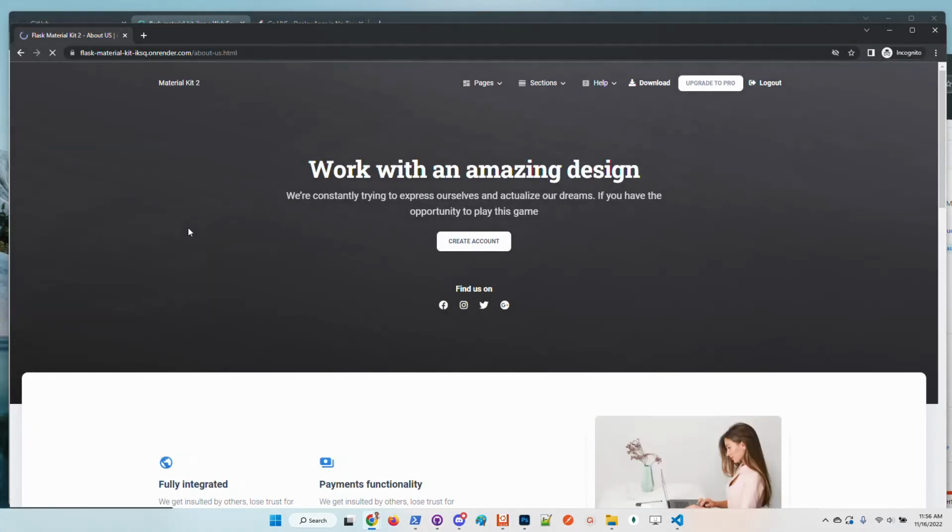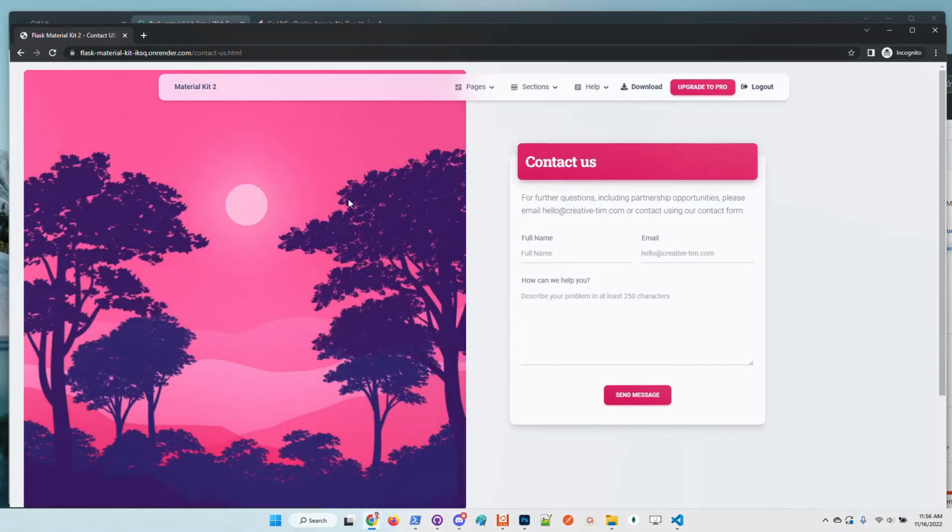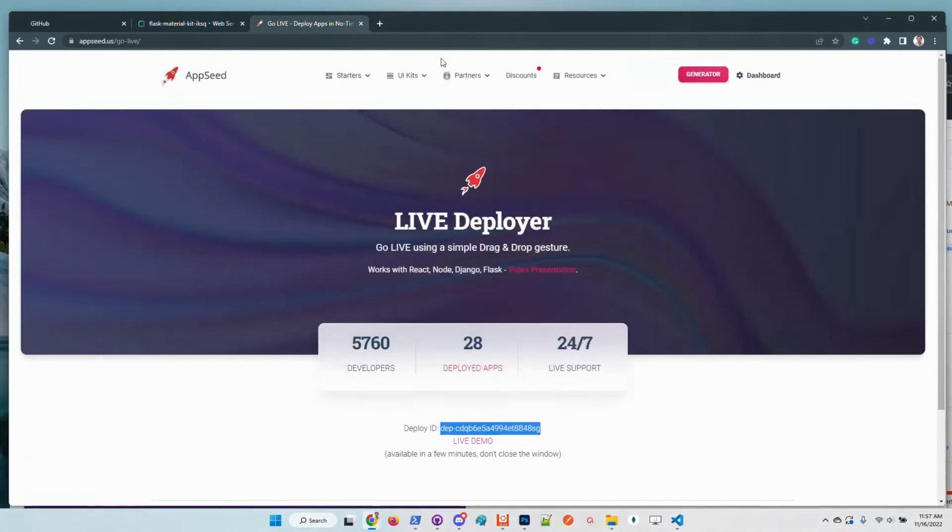The UI looks amazing in my opinion, and based on the permissive license, it can be used in commercial projects, or you can take the source code and incorporate it in other types of projects for e-learning or just for presentation websites. So guys, this is the live deployer platform.